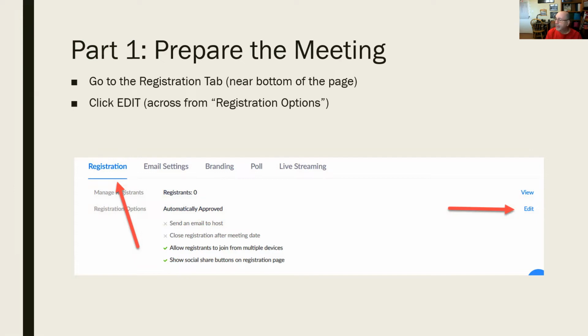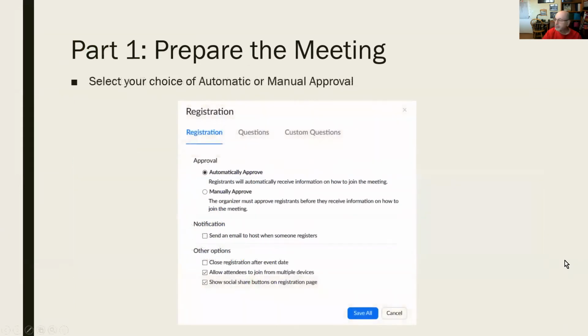And as you can see, at this point, there are no registrants in this particular meeting. And we have it set to automatically approve them. That isn't required, but it saves you a lot of trouble to have them automatically approved. So we're going to look across from where it says registration options and it says edit. We're going to click on edit. So here we go. And as you can see, the default is automatically approved. And otherwise, we don't make a whole lot of changes on this particular page.